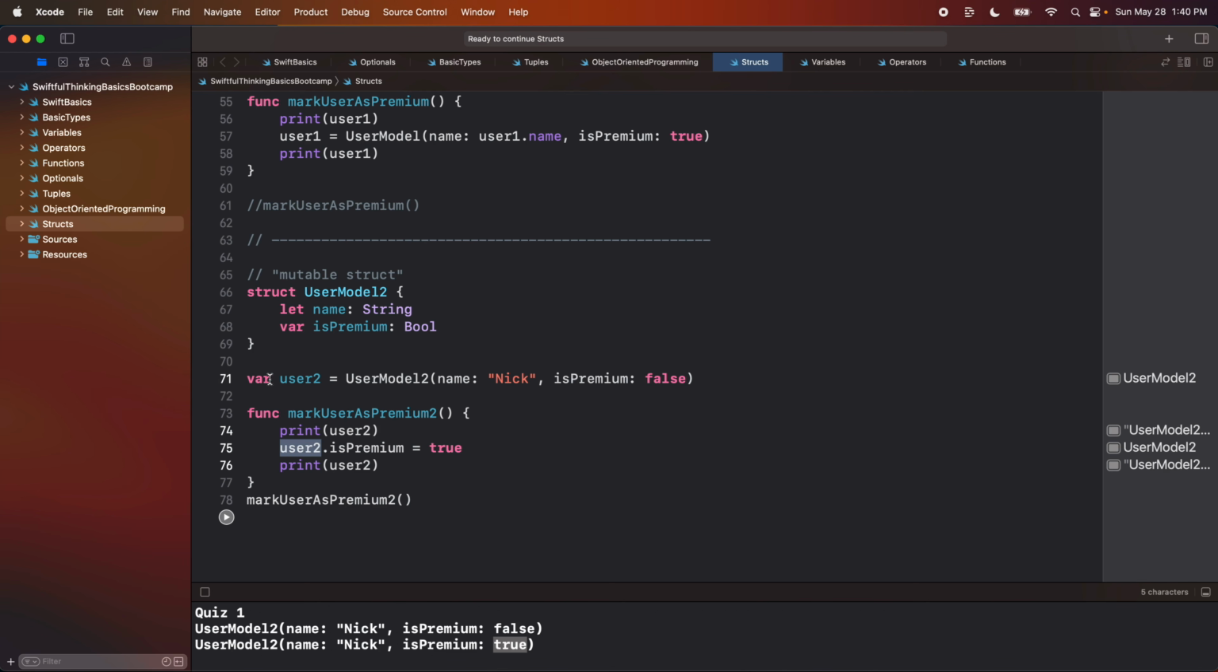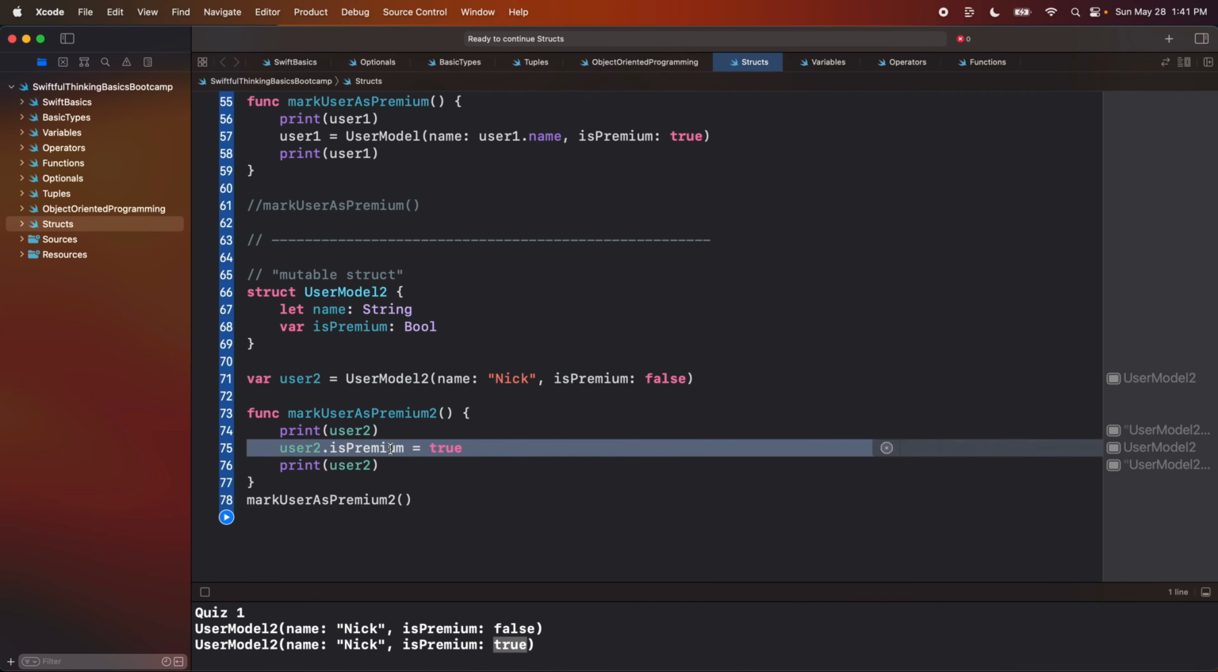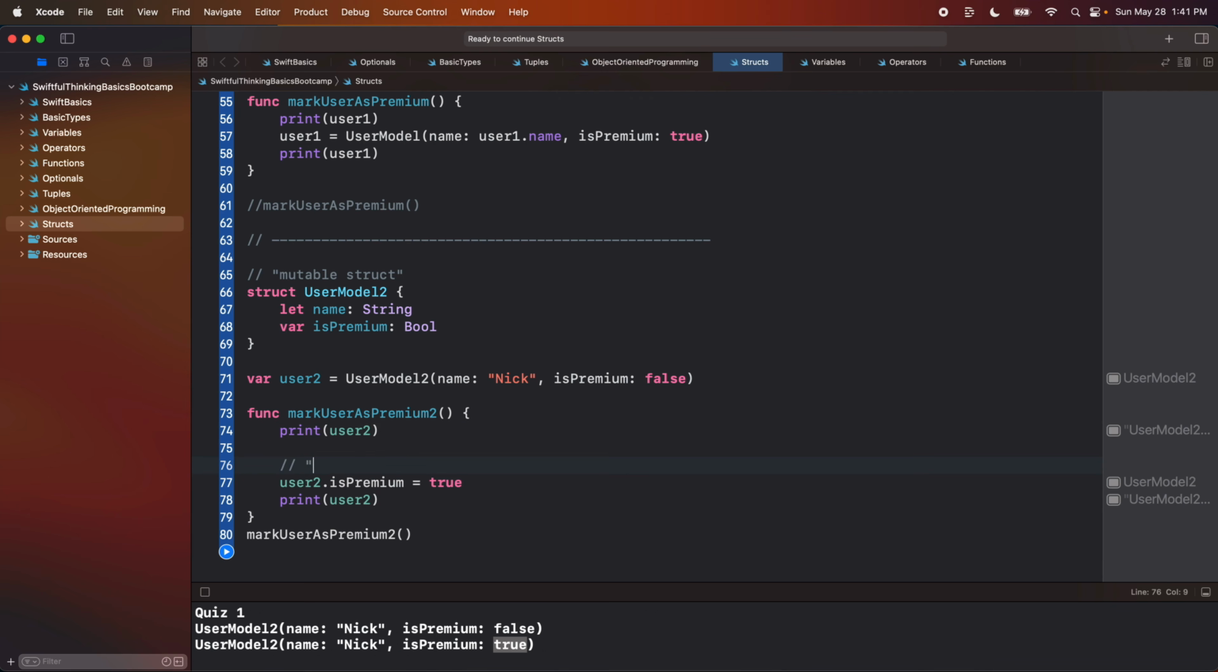So I can prove that because here, if I made this a constant and I try to just update user2, we can see that we're going to get an error from the compiler. Because when we're actually calling user2.isPremium and we're editing this, it's really mutating the struct behind the scenes. So really, it's changing this object from the current model to a new version of the model. And that's super confusing because this is all happening behind the scenes and it's hard to tell that this has happened. So here, this is going to mutate the struct.